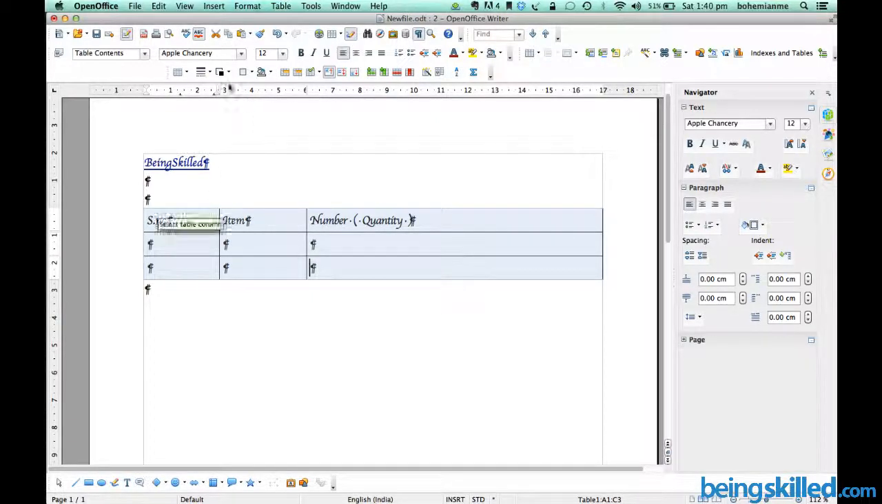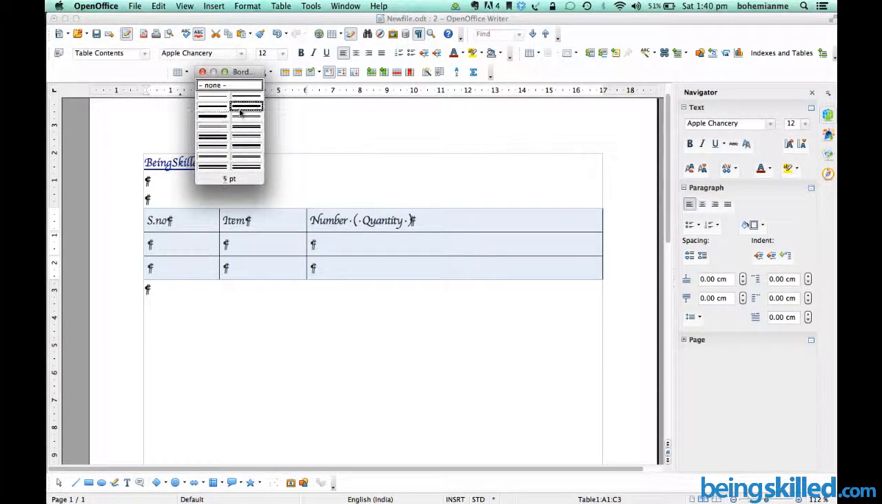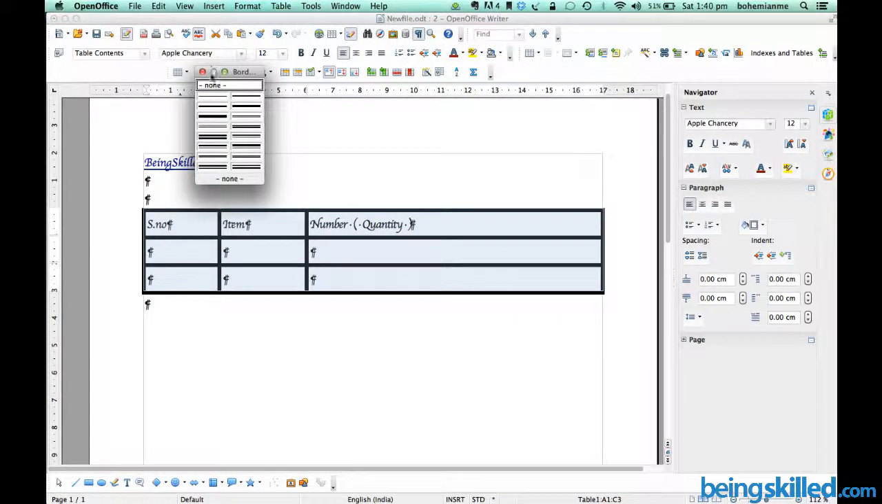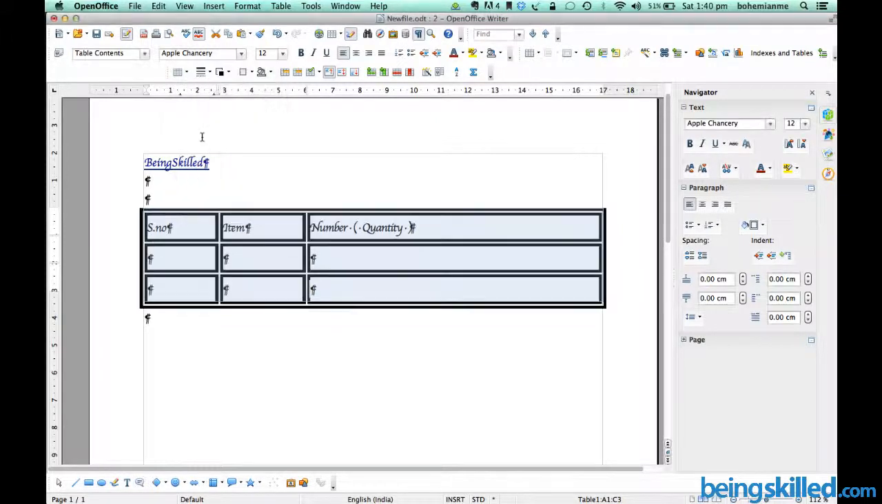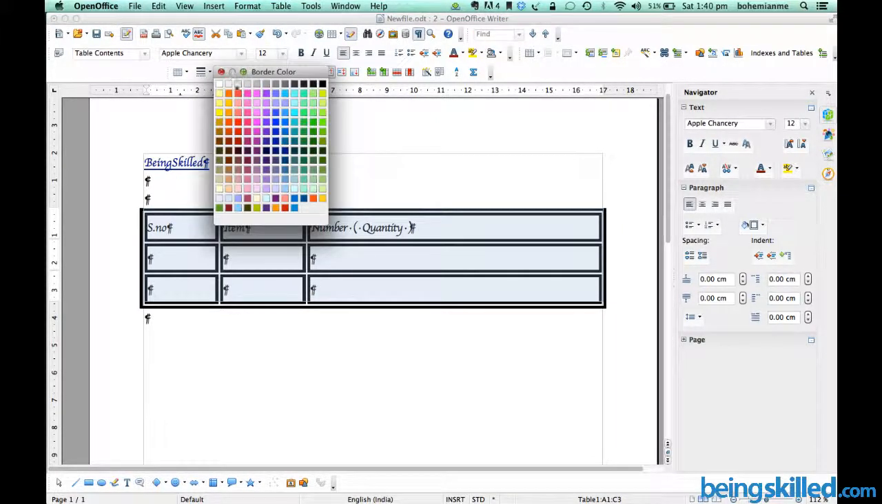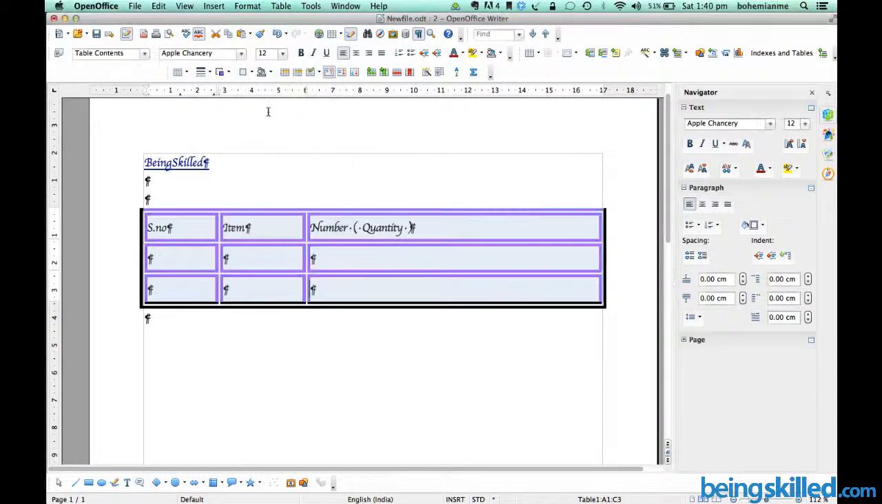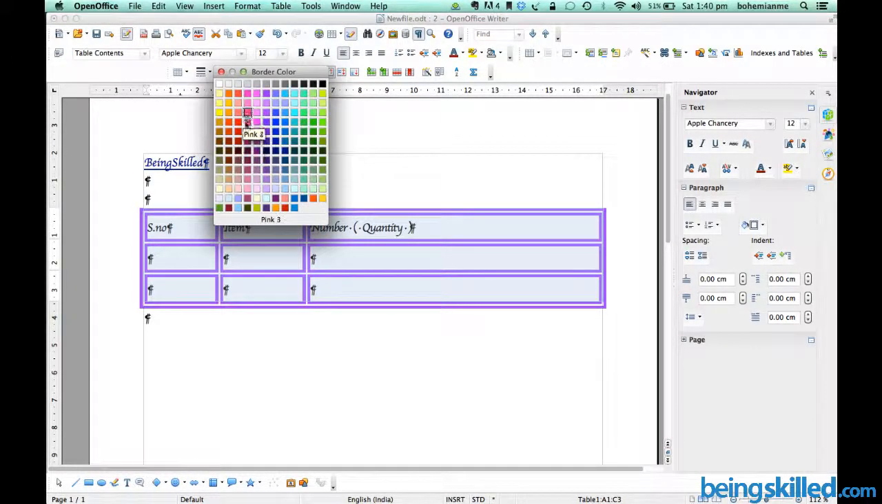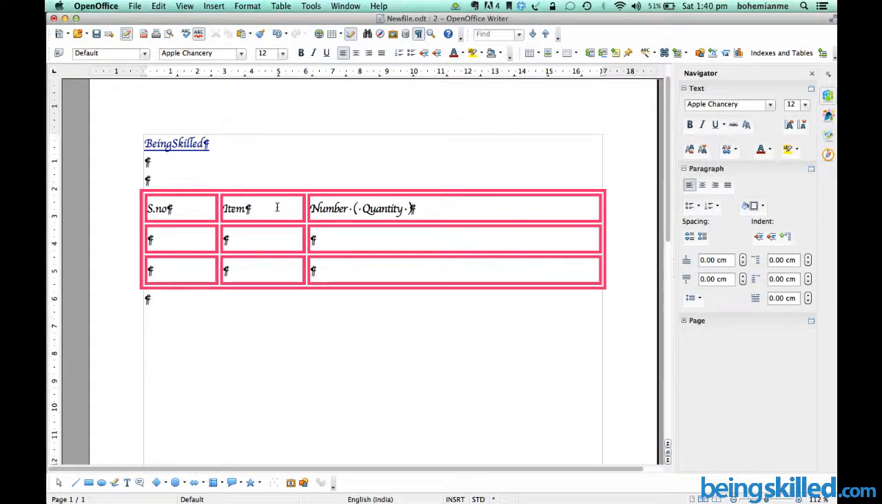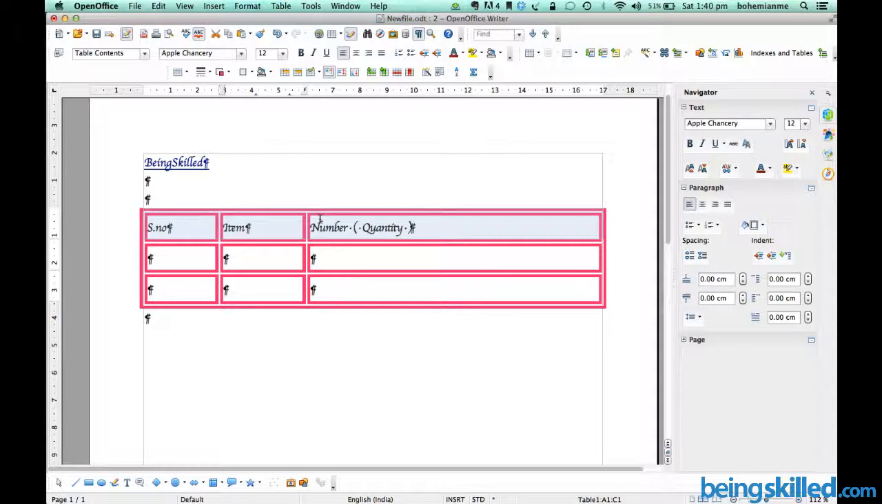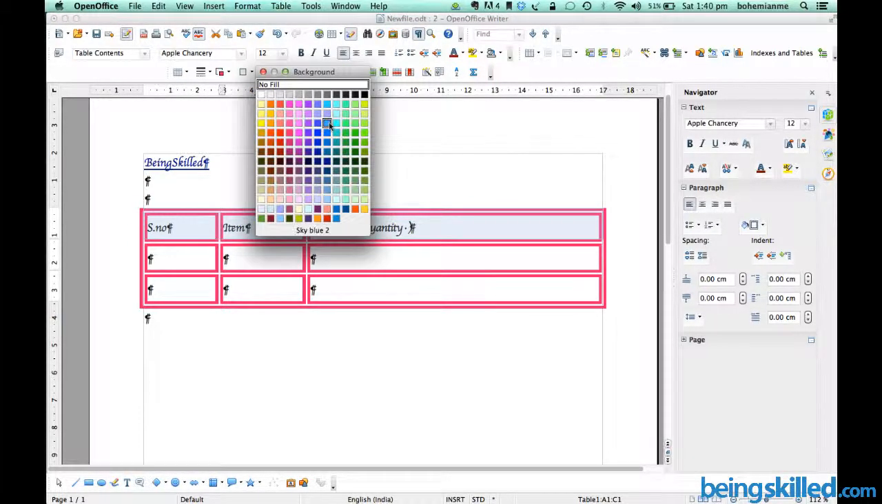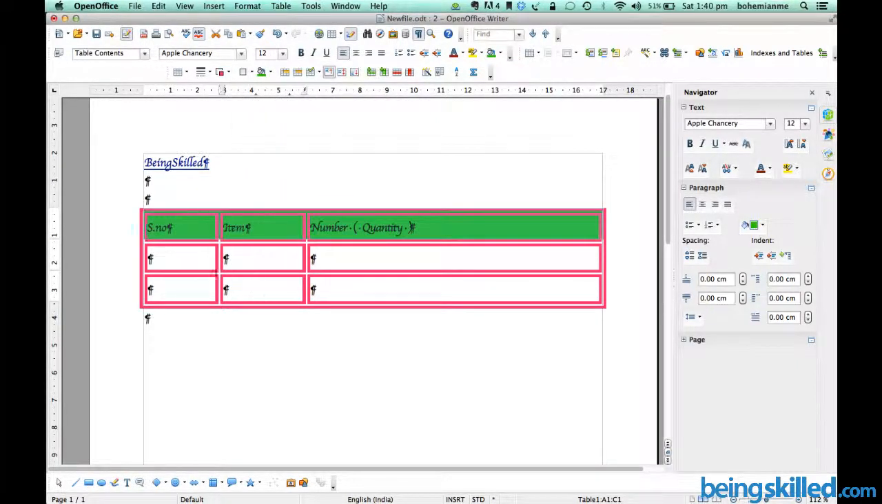So click on it, and let's say you want to make the border a bit bold, then click on it. You can choose any of the borders you like, and you can also change the border's color. So let's make it red maybe, or pink. Now if you want to change the background color of a particular row, you just have to select it, go to change background color and choose any color you like. Let's say you want it to be green, so now it's green.